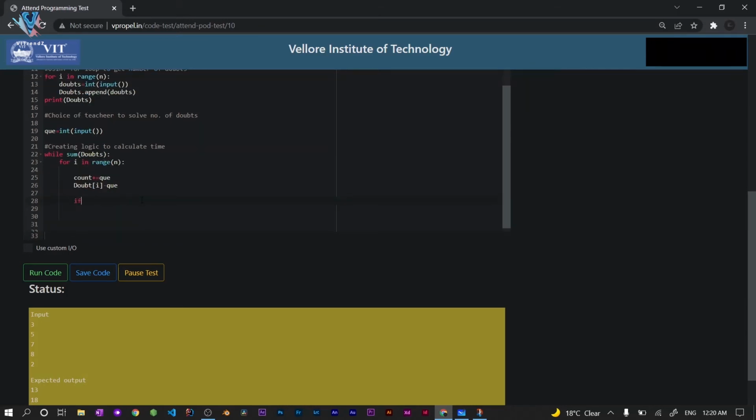Now we are checking if the first position doubts dot index is less than 0. So what we have to do is make the count add with the first position. Count plus equal to doubts i, and declare the doubt's position as 0 if it is negative.